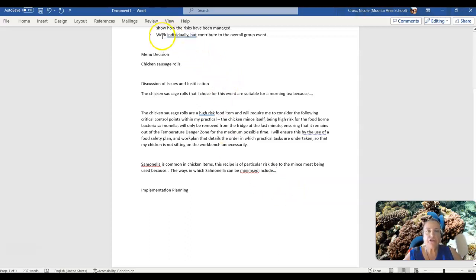You could go on to do a fourth paragraph about working individually and contributing to the overall event, so how your choice of recipe supported the choices of the rest of the class, making sure that we didn't have 5 chicken dishes and nothing else, or everyone was doing something chocolate based, that kind of thing.